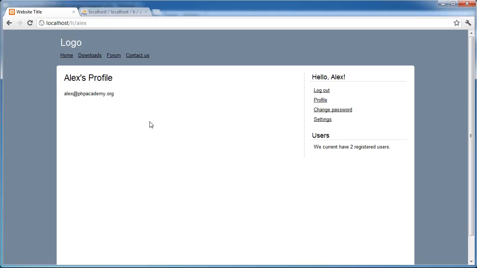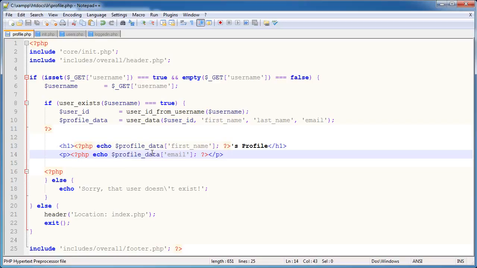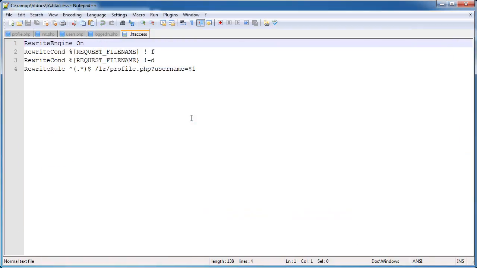So yeah, that's about it. That is how we would go ahead and output profile contents. As you can see, we've done this extremely easily because we already have the majority of functions in place, well, all of the functions in this case, to actually grab the data that we need. And the only difference that we've made is we've created this htaccess file, which has allowed us to rewrite the URL.